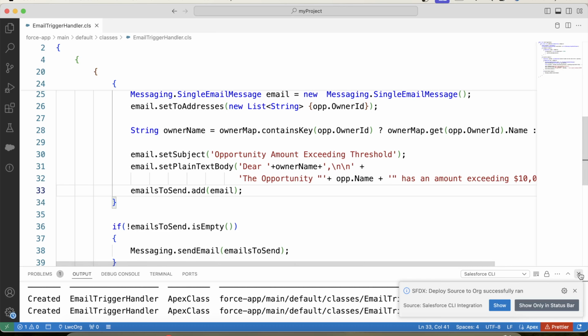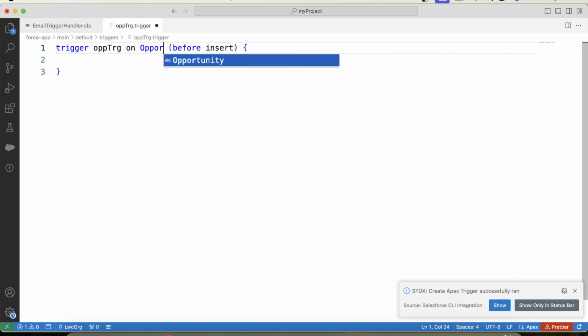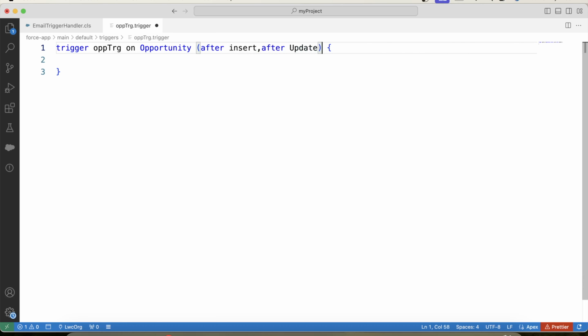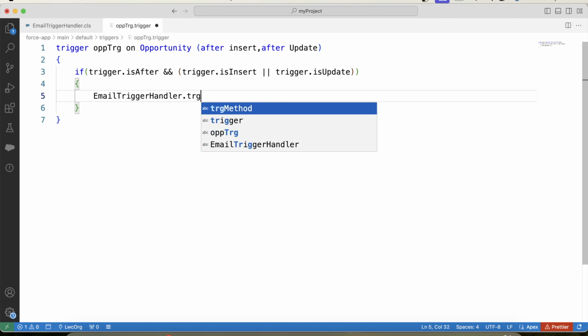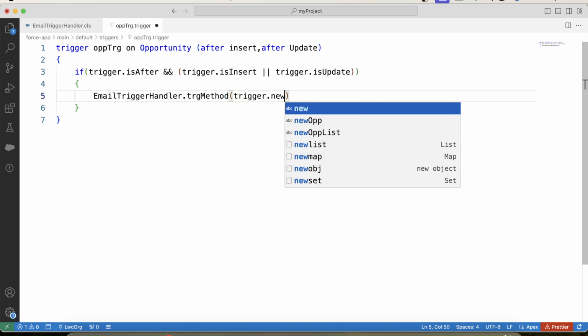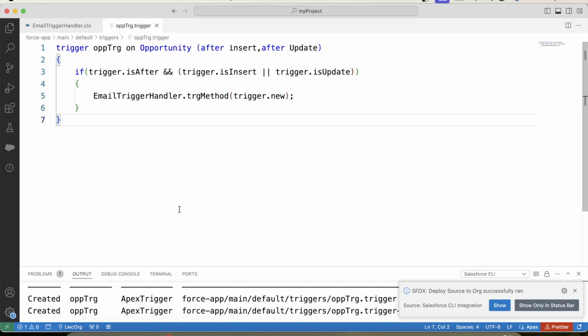It is successfully deployed. Now let's create our trigger. Let's name it oppTrg. Our trigger will be on the Opportunity object, and we have to use after insert and after update. Apply a check like this to call our handler class method only for the after insert or after update operation. Copy our handler class name, paste it here. Save it and deploy it to the org. It is successfully deployed. We have our code ready.